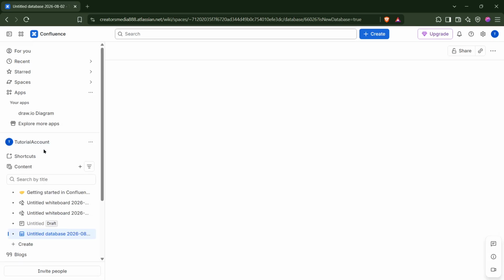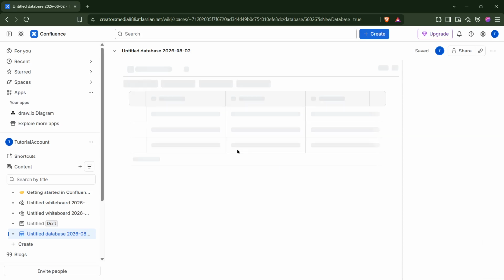Once the empty database table loads on screen, you'll see it has a default title at the top and blank column headers ready to fill in. The table structure is already set up, with rows ready for data.